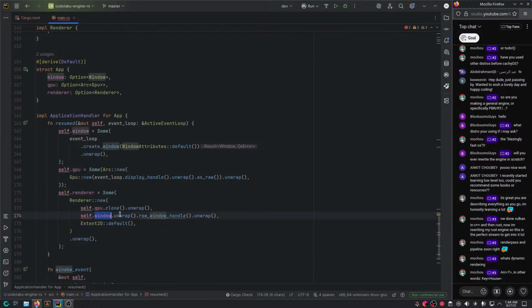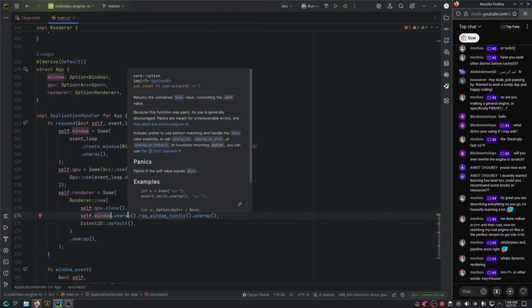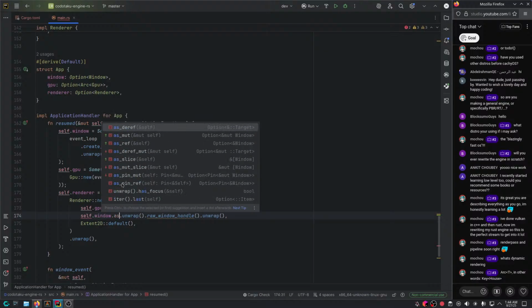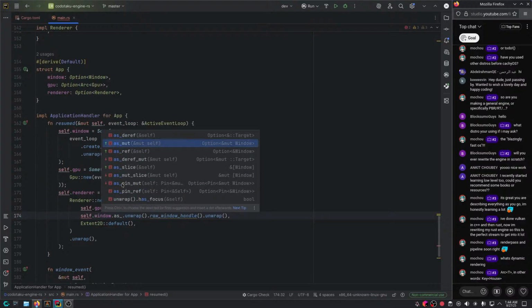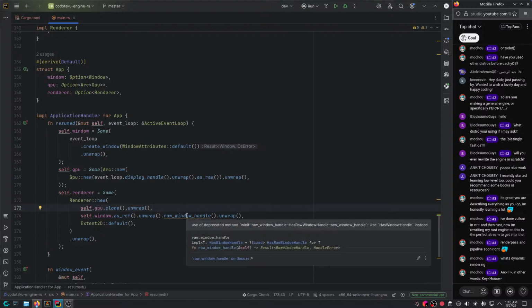Oh, we cannot move window. Oh yeah, since this is an Option, if you try to unwrap it, it would just think you want to move the object, you want to take ownership of it, and in this case we don't want to. So we can say as_ref, instead of getting Option window, which means that we're gonna own the window, we just use this as_ref so we can get an Option of a reference to a window, and this would work perfect.